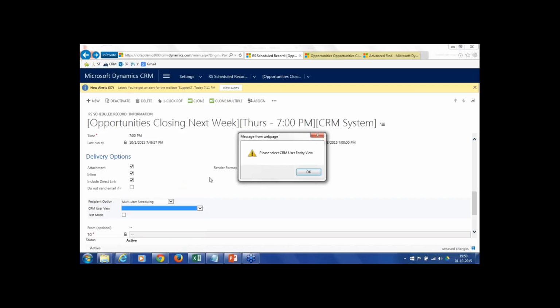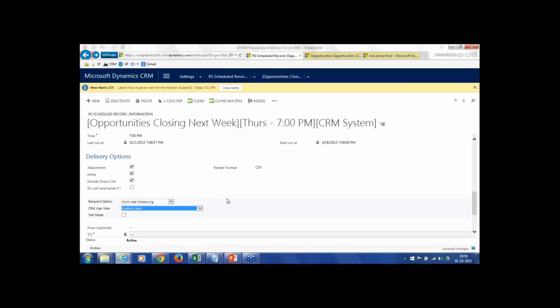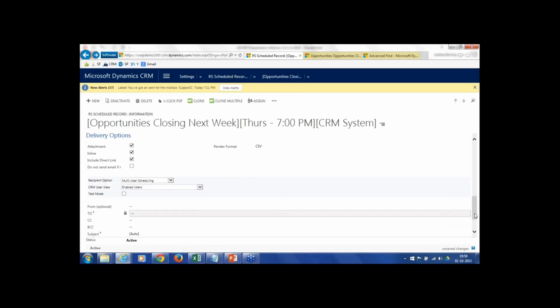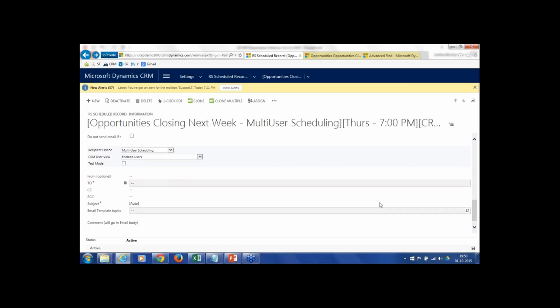A user view is where I can filter the users. So I can select a group of users and create a view for them, and this multi-user scheduling will be limited only to those users. Now when I save this record, a background workflow would be created, and it would create separate emails for every user who is present in this enabled users view. So this is one of the most used features for us at this point.